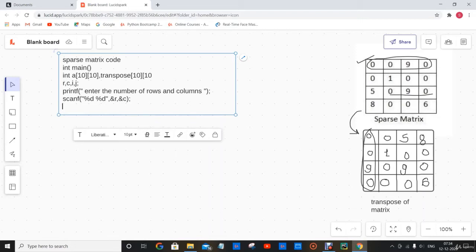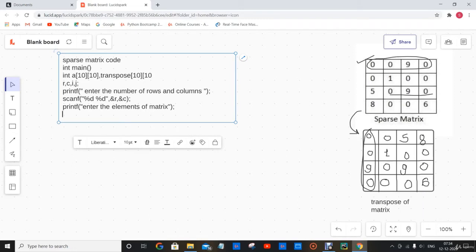Now let's assign the elements to the matrix. So we will give another message: enter the matrix. Now here our user will understand that he or she has to give the values which are to be stored into this sparse matrix. Now we will take loops here. So two loops will basically be required.